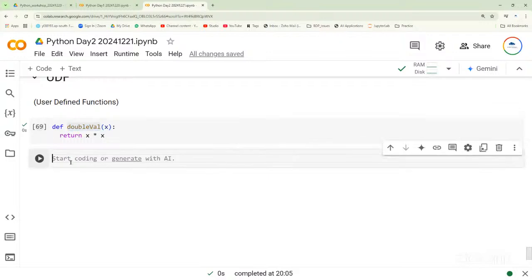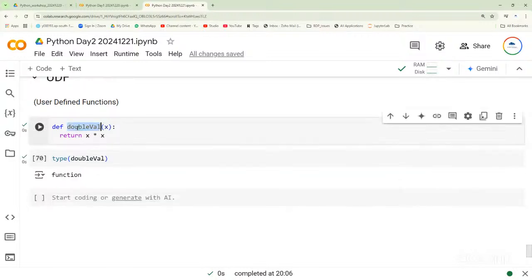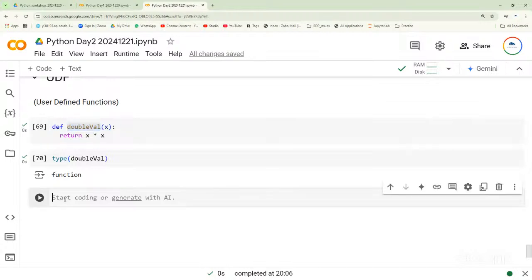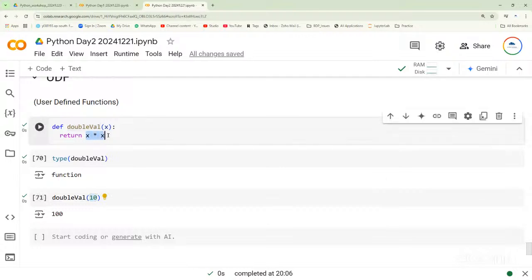I declare this function. If you want to retry, then you can go here and type the function name. Okay, you can see this one. So now double val is a function name. Using this function, I can use my variable element at runtime for me. For example, I can declare double val of 10. Then the output will be 10 into 10. It's a double output, and this is going to be executed for us at runtime.